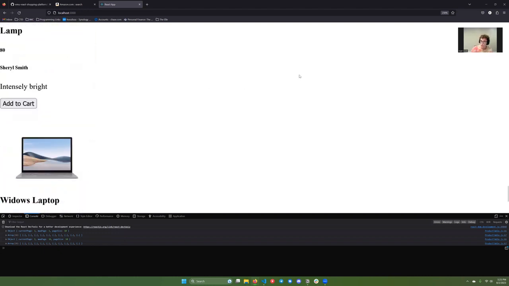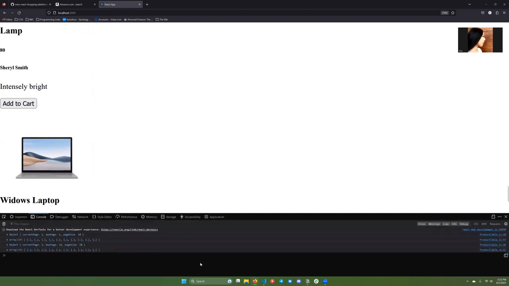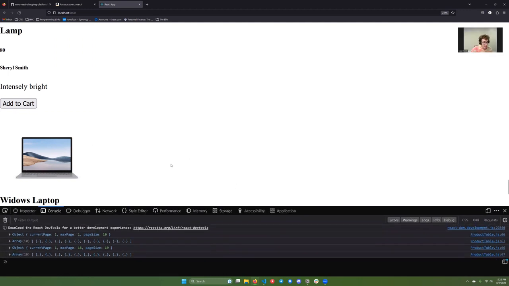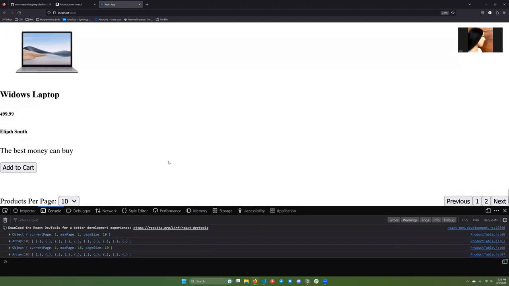Go ahead. Could you zoom into the console, just so I can see the console output? I didn't realize it was that bad. Thank you for speaking up. It's super tiny. Thank you.